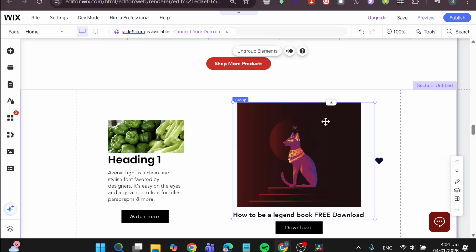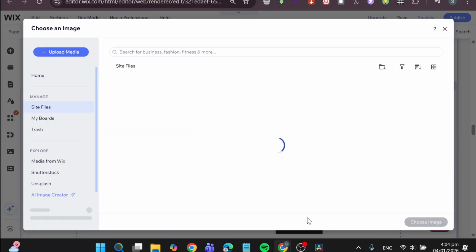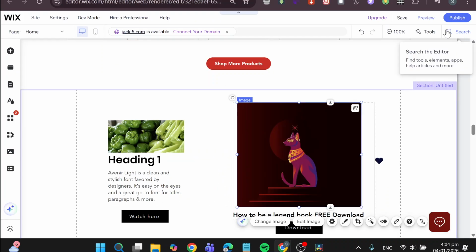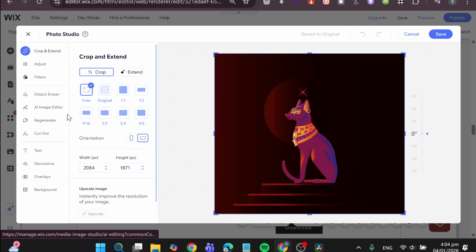Now I'm going to have my image just like that. I'm going to quickly change the image, or basically I'm not going to change it. So let's head over to edit. I'm going to edit my image. When you edit the image, you have the choice of cropping and extension. So here we are going to have all of the image sizes. You can have the width and also the height of the image.